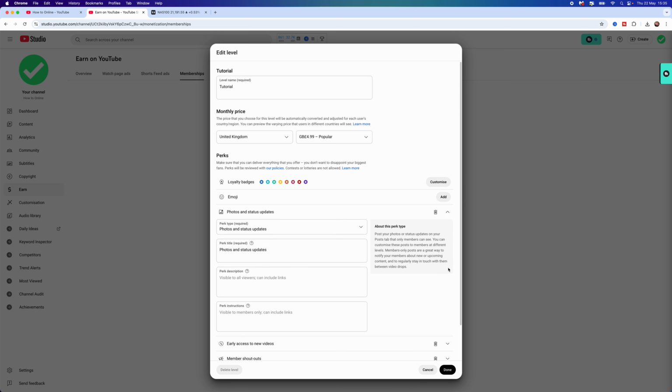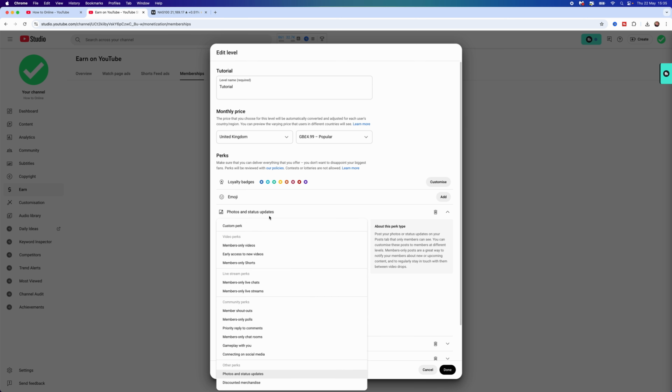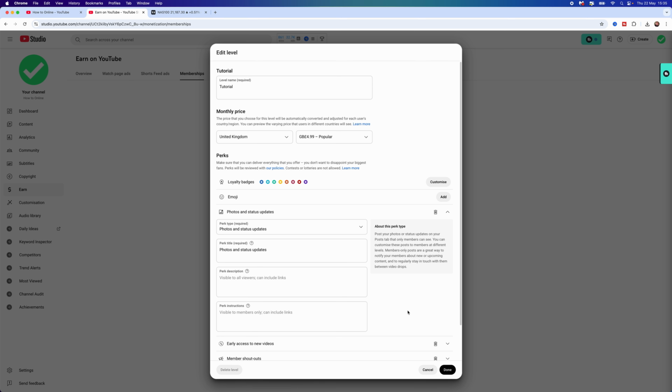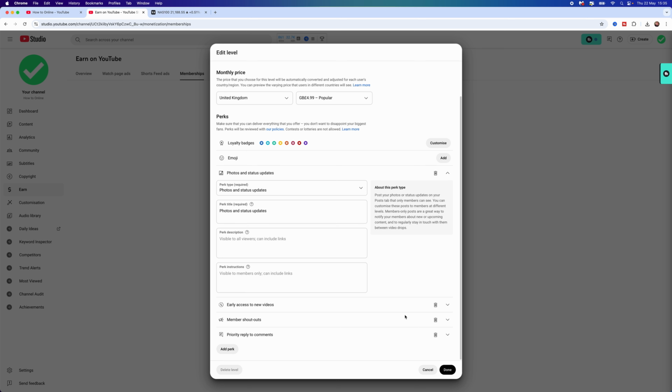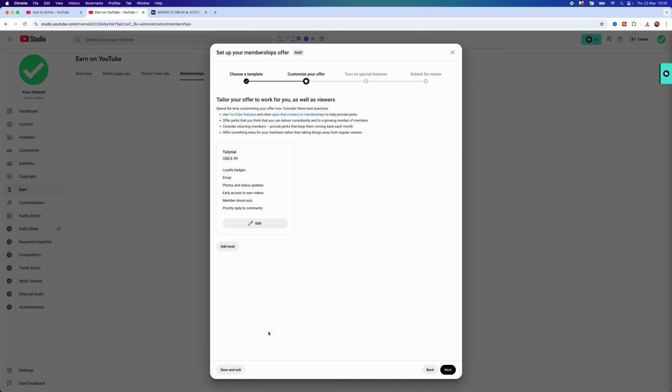If we click on the drop down, as you can see, you can write a description and give a little bit of context about the perks that they do get once they sign up to the membership on your account. So once you're happy, you can then go down, click on done. And then once we select done, select next.